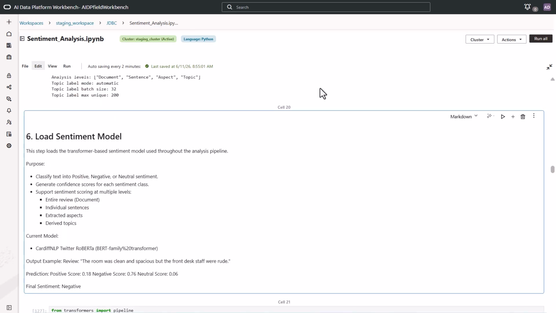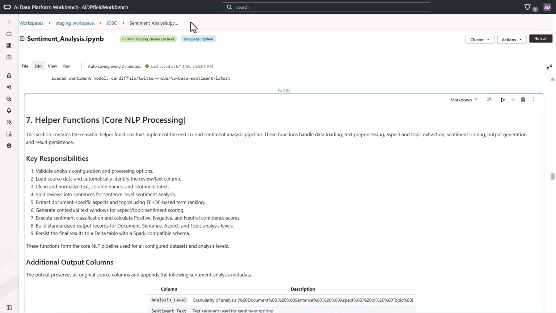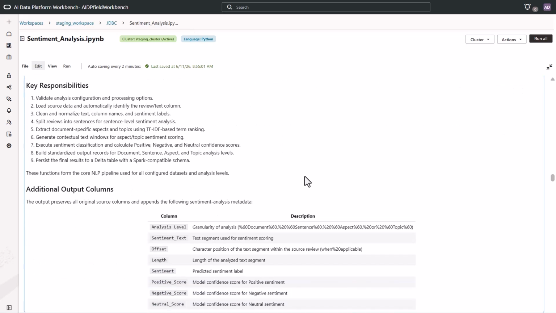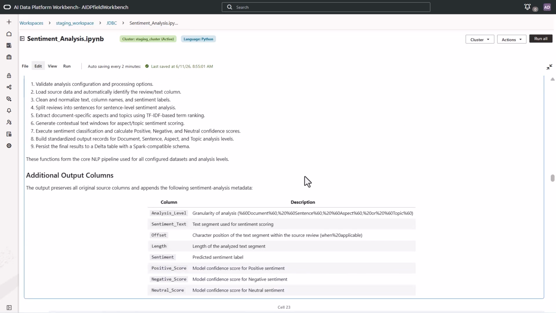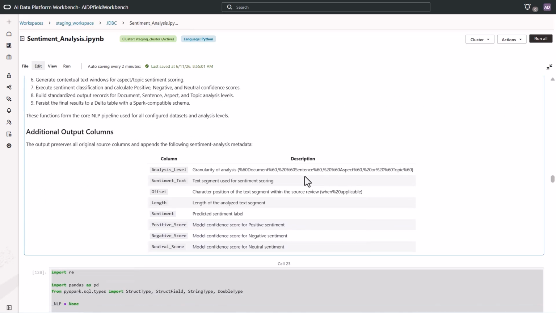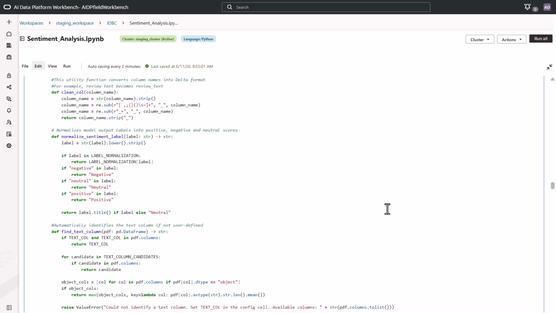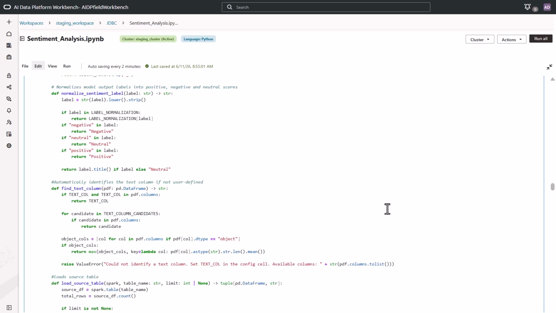Step 6 loads the sentiment model. This step contains the reusable helper functions that power the core sentiment analysis pipeline. These functions handle the complete processing workflow, starting with loading the source dataset and preparing the data for analysis. The reviews are then split into sentences, and important aspects and topics are automatically extracted using NLP techniques. The helper functions then create standardized output records for each configured analysis level.